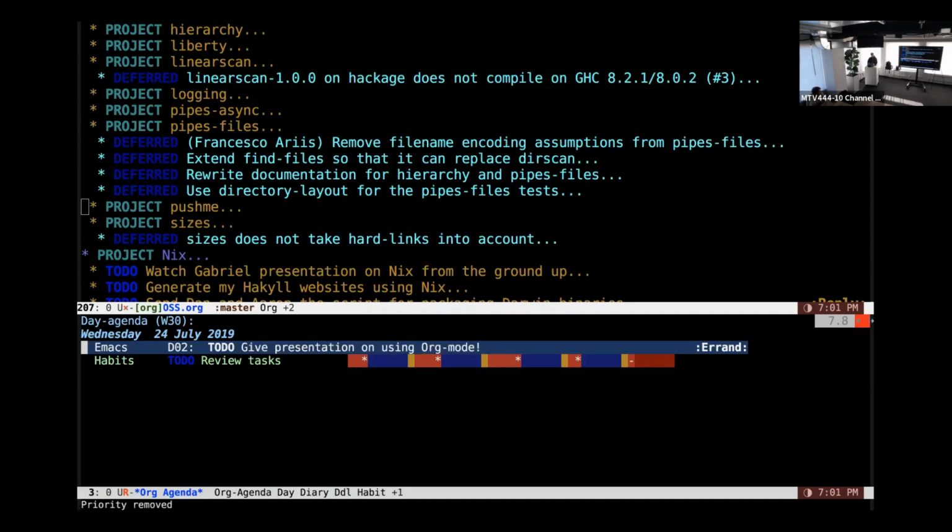If it's a B task, it means, well, I ought to do this today. There's no reason not to. And if it's a C, it really is, this is cool. It's something I would love to do, but it's totally okay if I don't do it today.